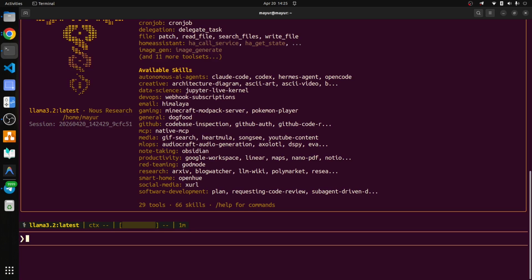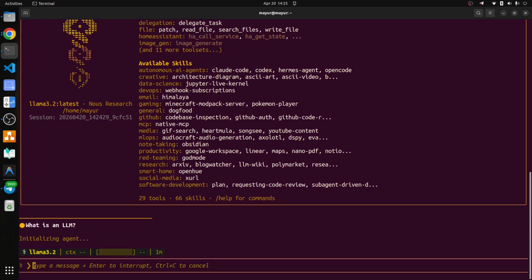Now here we can type in our message, like what is an LLM, and it should give the response. So the response will come from Llama 3.2. Once this output is generated, you can also go to Telegram and type in your message there. You can get the response from Llama 3.2 there as well. So that is one thing.